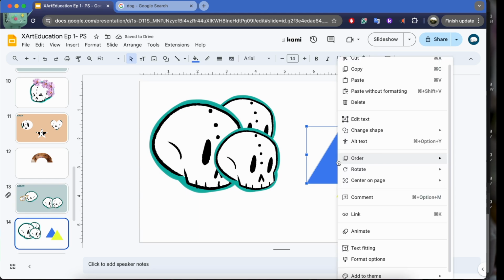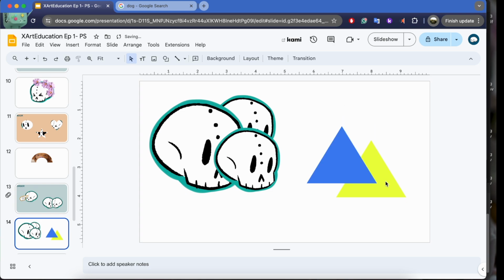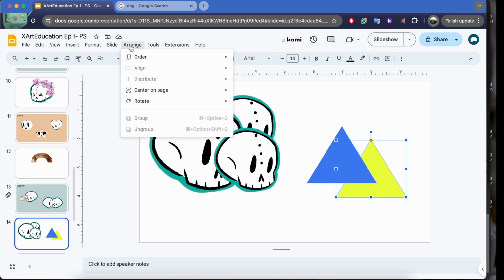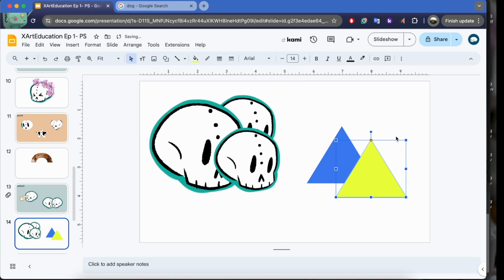2 fingers, order, bring to front. Maybe I like this yellow first. I could go to arrange, order, bring to front. Both options are fine for whatever you want to choose.